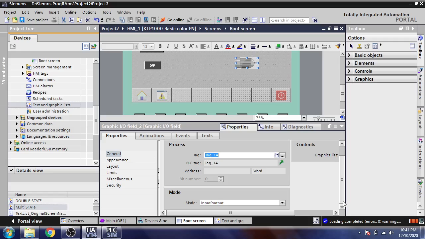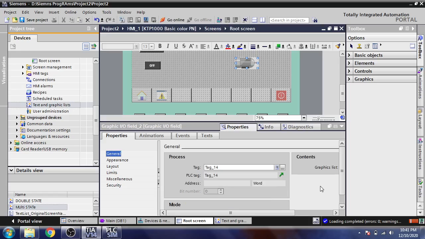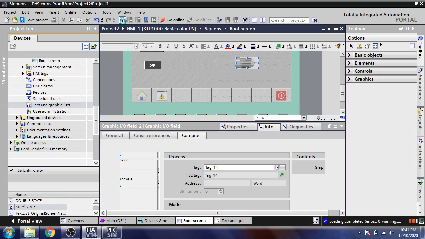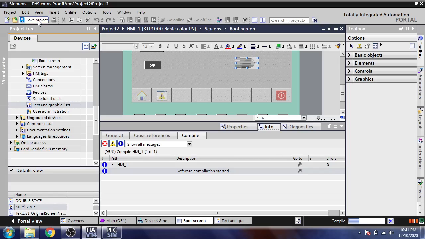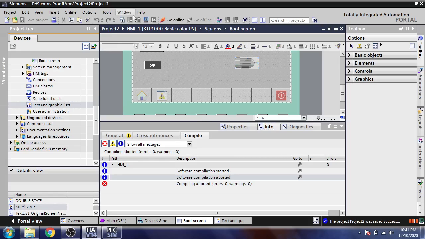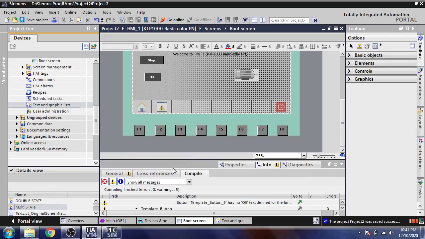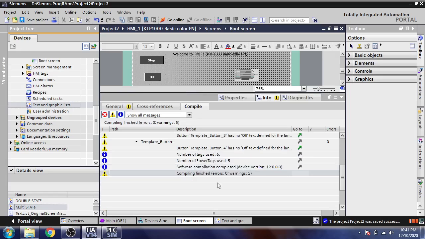Let's see. I'm going to select that on the output. That's it, okay. First I am going to just compile that and save the project. I have to compile it again. The software is compiled. Zero errors, zero warnings. And that's it.